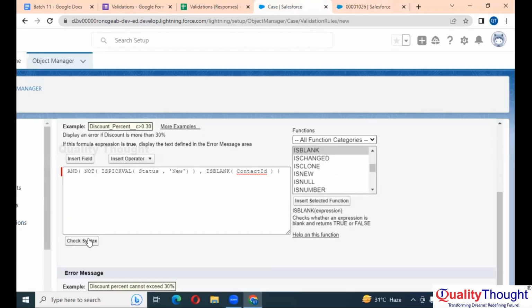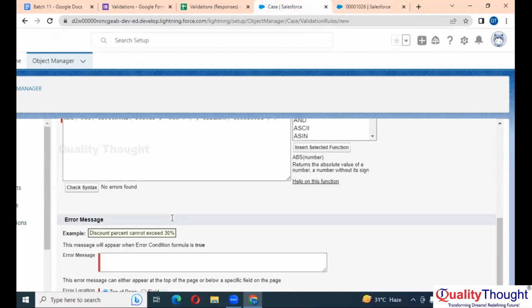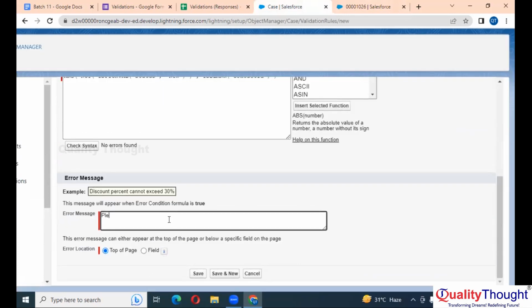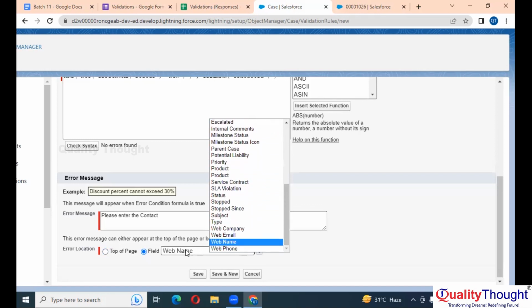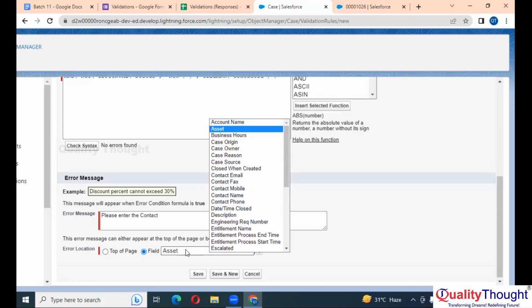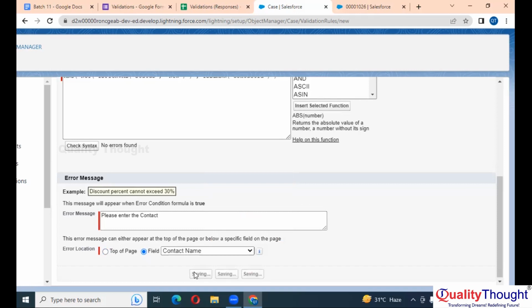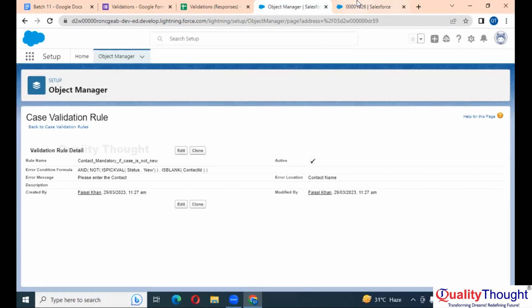Let's check it out. Let's check. Right, no errors found. Please enter the contacts field. Name is contact. Let's put this error on contact, contact name. Save it out. Now let's check.